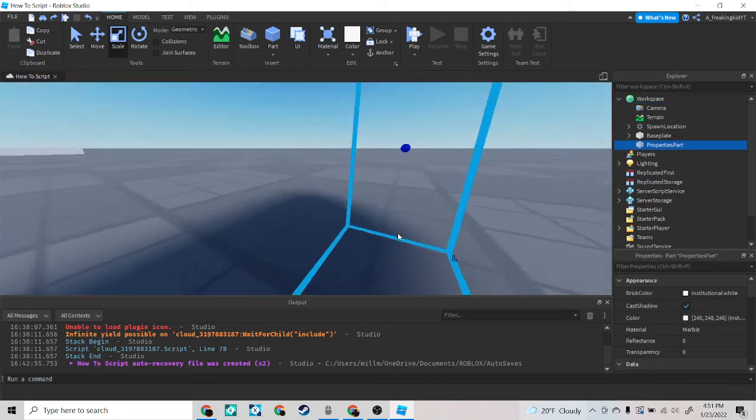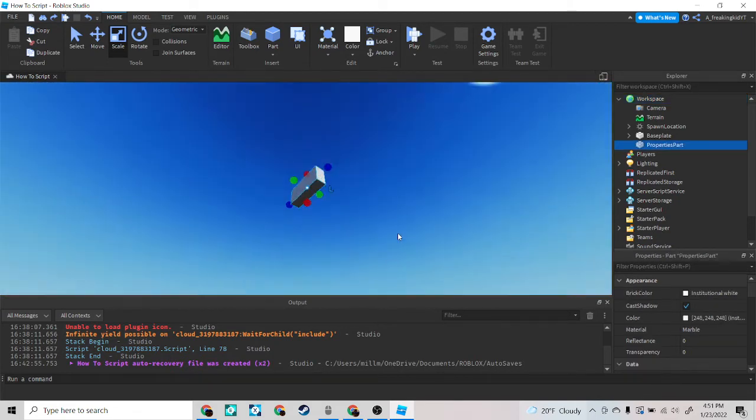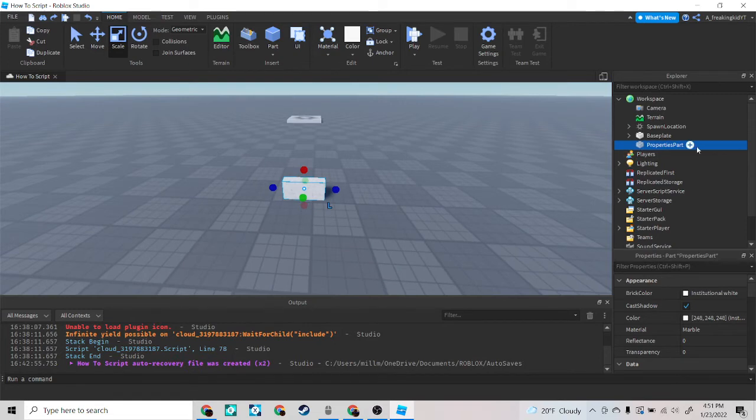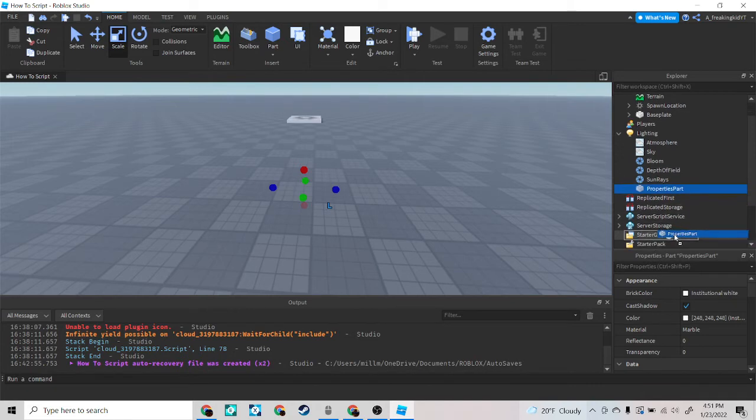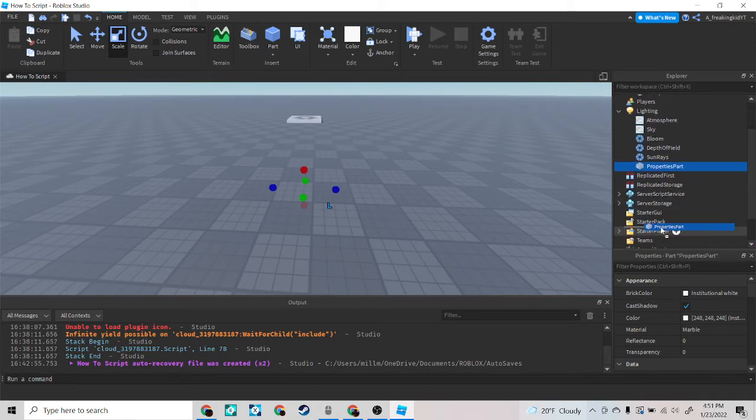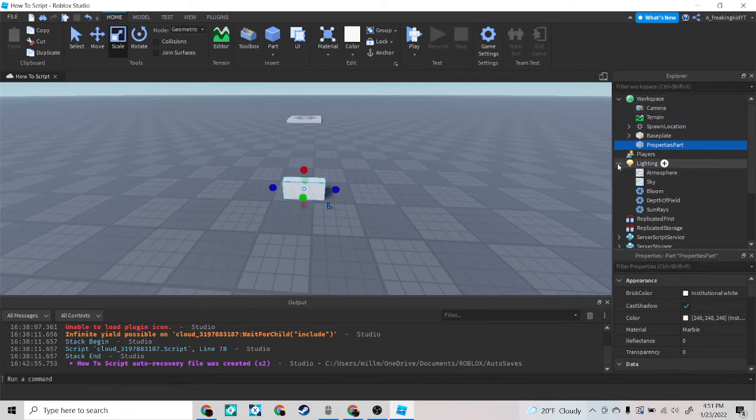I'm sorry for not speaking for quite a bit. Basically what a parent is, you see it's under properties. It's under workspace. We can put it in lighting, and now that is the parent. We can put it in server. We can put it in starter GUI. That's the parent. You get the point. The parent is what the part is under.